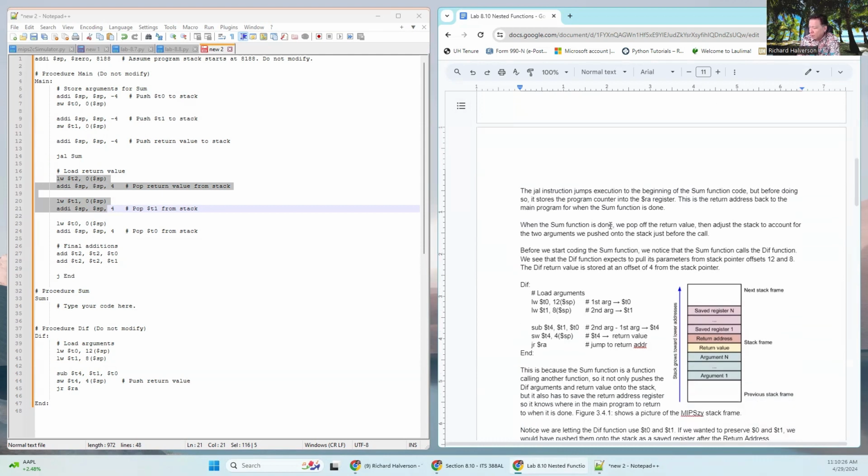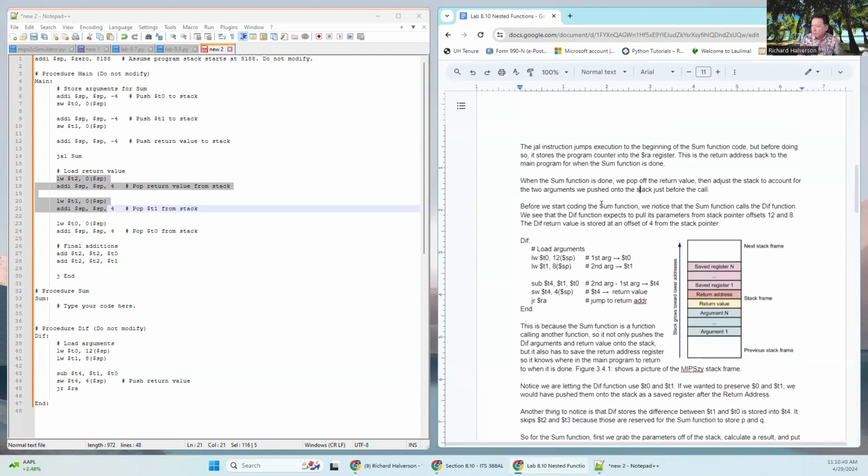When the sum function is done, we also pop off the return value. And then we also adjust the stack to account for the 2 arguments that we pushed onto the stack. Now before we start coding the sum function, let's take a look at the diff function to see what that is expecting. We see the diff function expects to pull its parameters from stack pointer offsets 12 and 8.